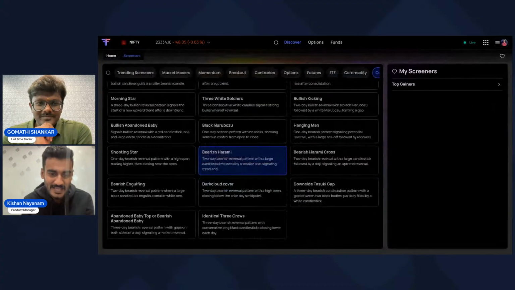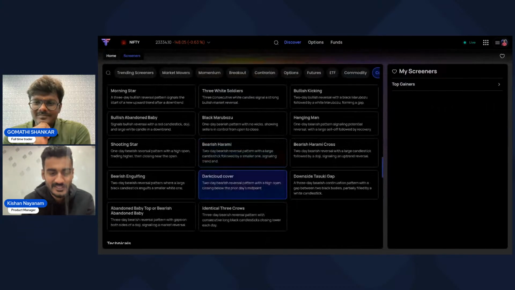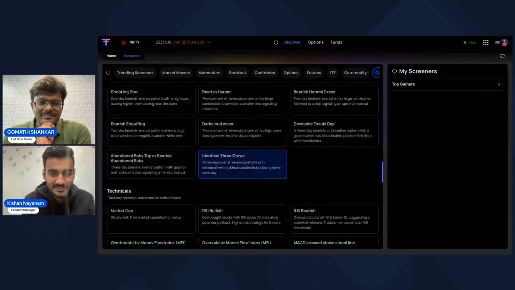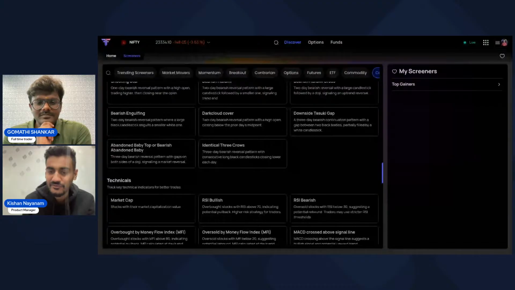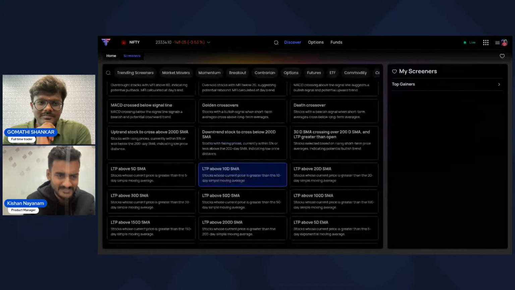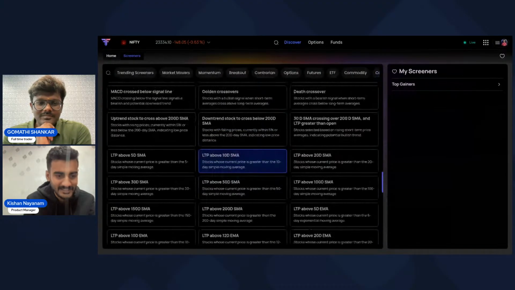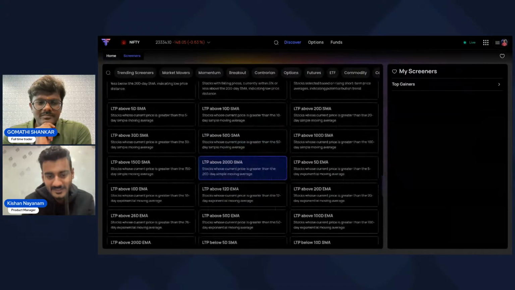black marubozu, hanging man, identical three crows. Then when we move to technicals, we have RSI based, 30D SMA crossing over 200 SMA, finding golden crossover, current trading price above 150 SMA.